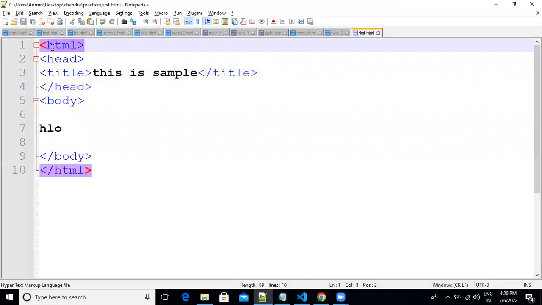So what is the use of the doctype? It informs the browser that from here onwards I'm going to start my HTML project or programming. It is just for the information of the browser. So it informs the browser that from here onwards we are going to start the HTML project.